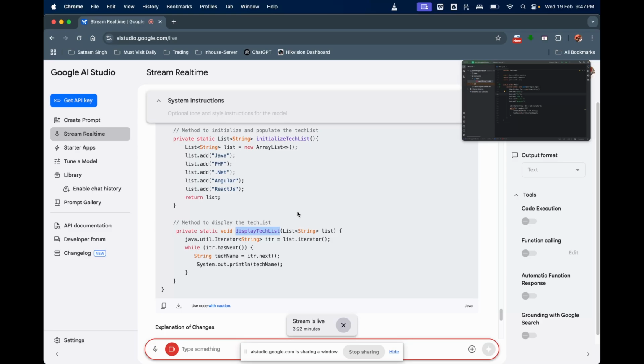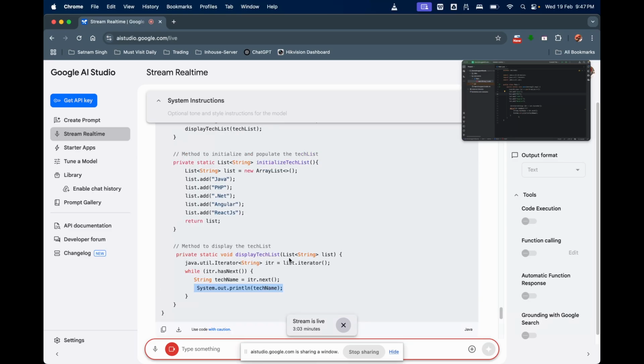So guys, we can see how helpful it is nowadays for developers, how many complicated tasks Google AI Studio makes very easy for developers. So using Google AI Studio we can do a lot.